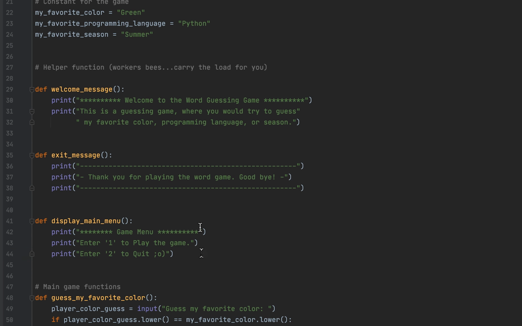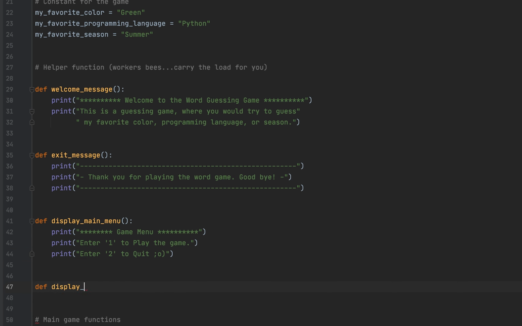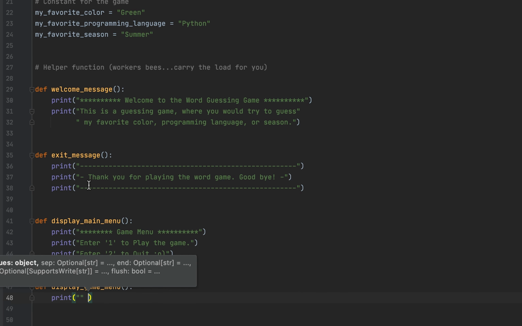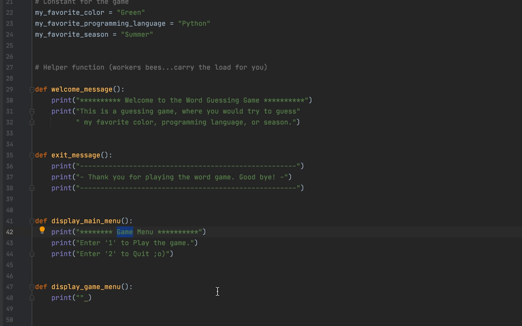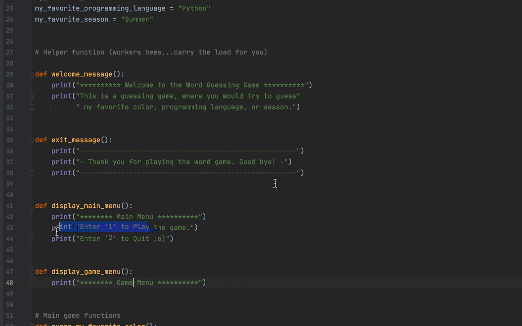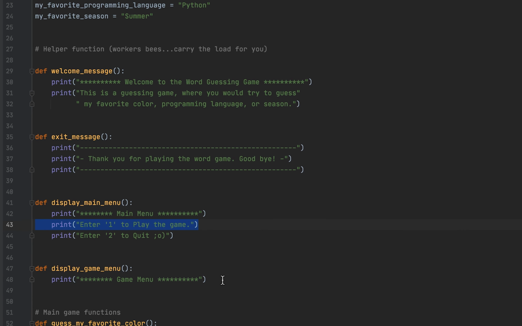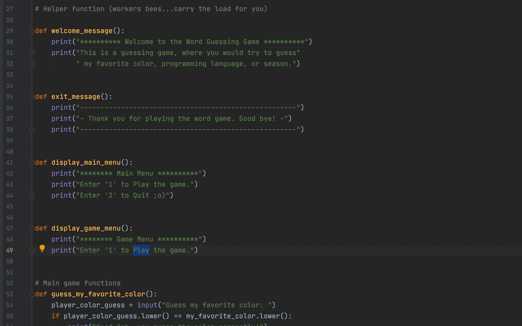So let's write a game menu now. Display game menu. Once again, I'm going to use print. Sorry, I made a mistake here. Let's call it main menu. And then here I'm going to use the same logic. Let's use the same print statement because I want them to look similar. This time I'm going to say game menu. Then I'm going to copy paste this line again: enter 1 to guess my favorite color.